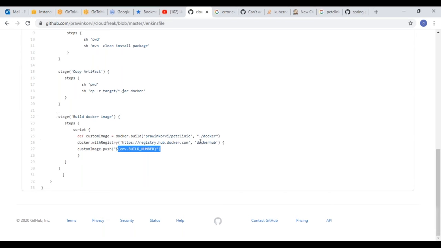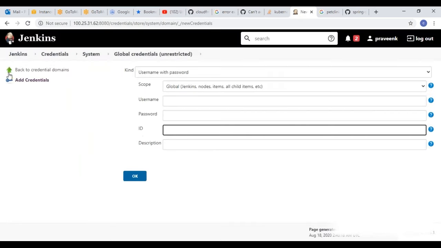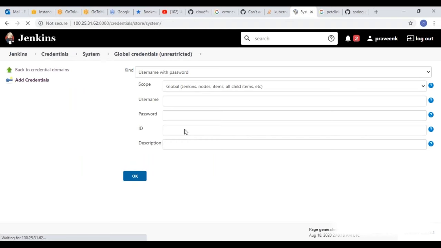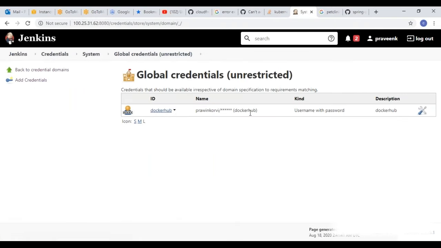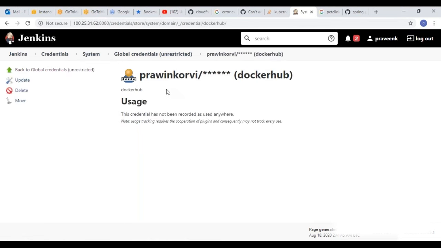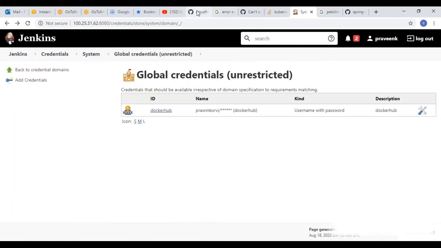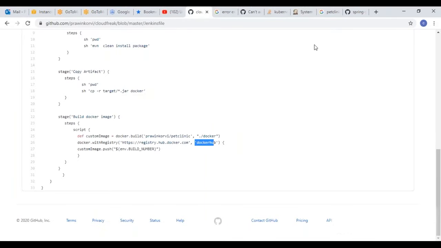So these are the credentials we need to create in the Jenkins server. You see here I already created these Jenkins server credentials. I mean, this is the Docker credentials. You see here this has been created. Tomorrow I will delete it again and create these credentials again, so that your Jenkins server can connect and push.